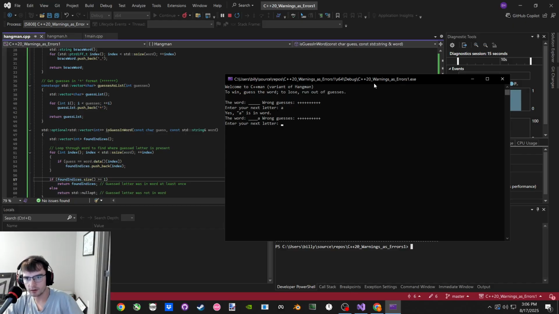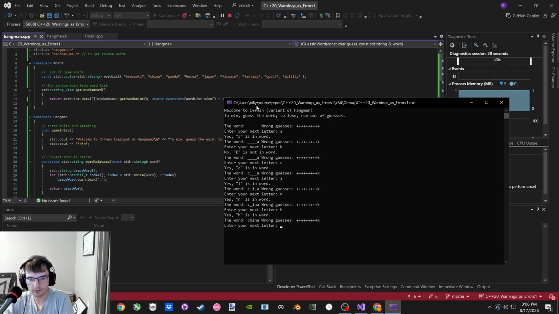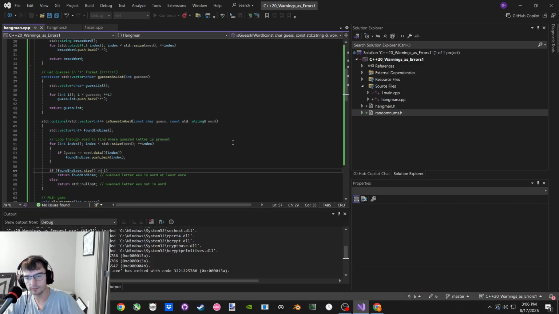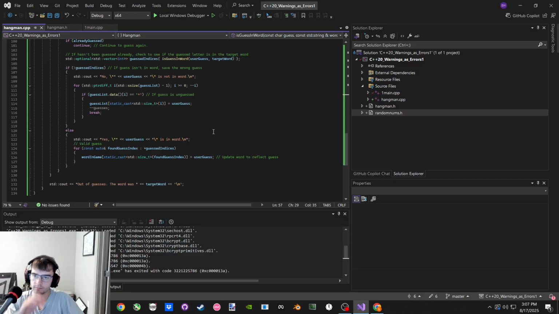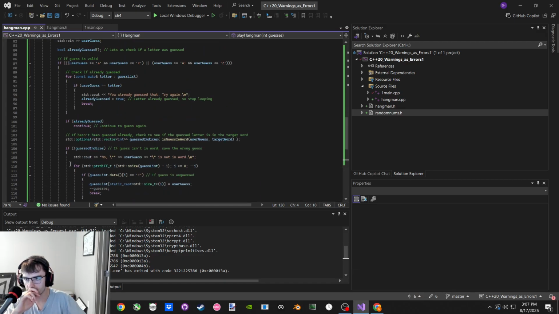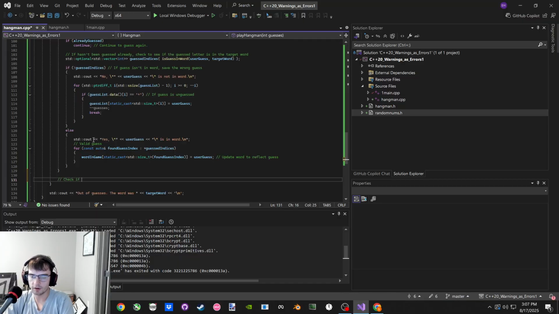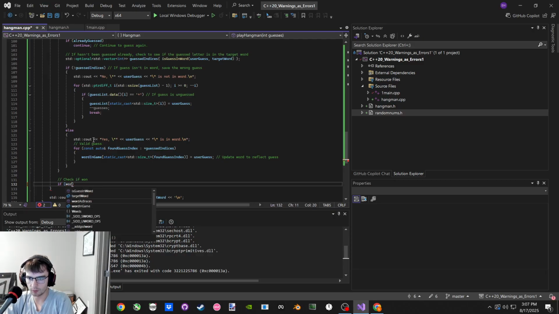A is in the word. What are my words? K. C. I. N. H. And then we check at the end of the whole while loop. Check if word in game is target word.